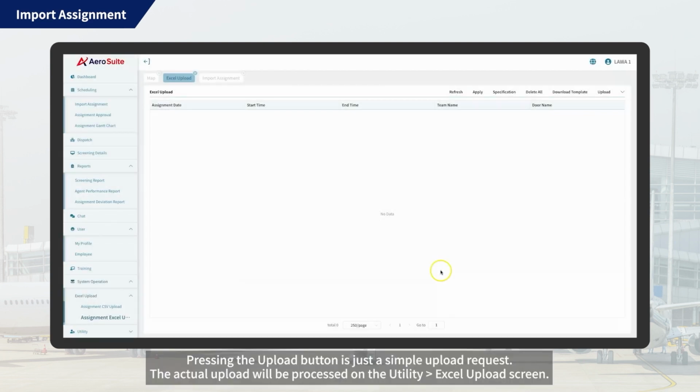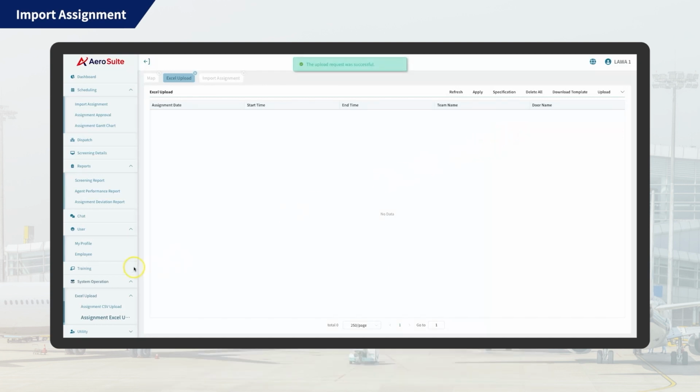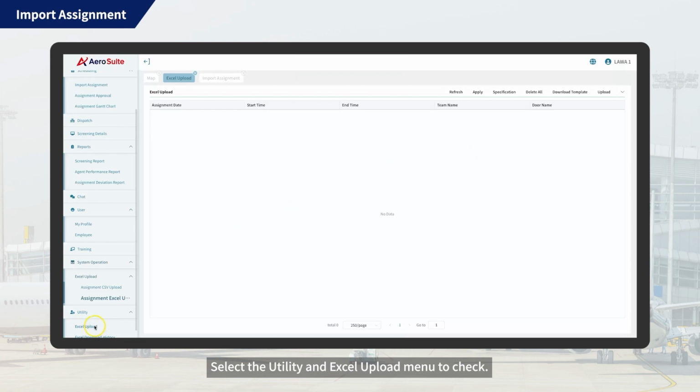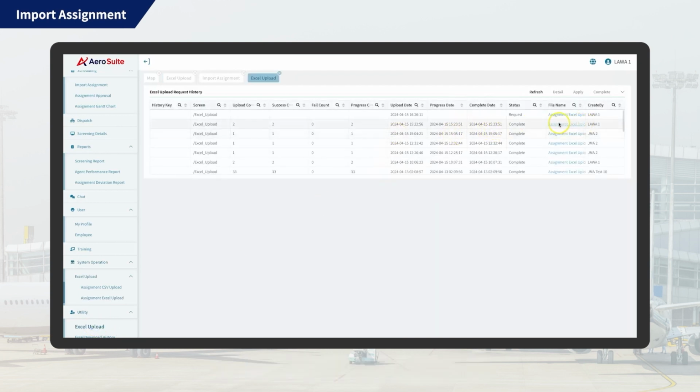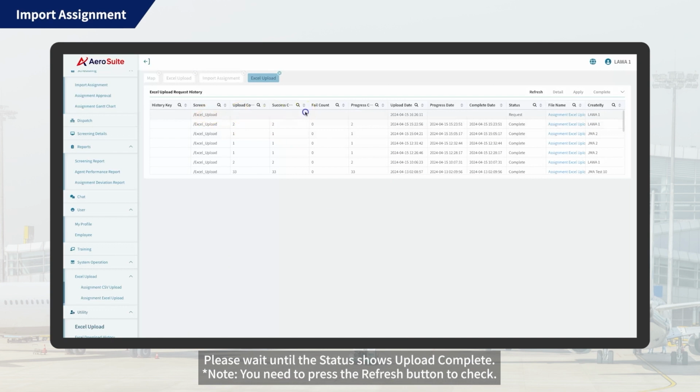Pressing the Upload button is just a simple upload request. The actual upload will be processed in the Utility page in the Excel Upload screen. Select the Utility and Excel Upload menu to check that the assignments have been uploaded. You will need to click the Refresh button to see the status change on the upload.